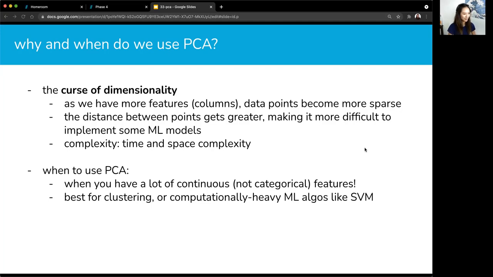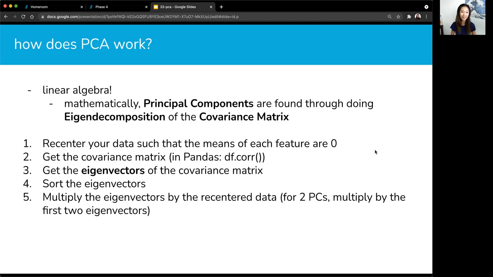Okay. So PCA mathematically is quite complicated. It is fully a linear algebra approach. Mathematically, principal components are found through doing the eigen decomposition of the covariance matrix. Now we know what the covariance matrix is. If you do df.corr() and you get the correlation between every feature and every other feature, that is the correlation matrix, but the covariance matrix is very similar. The covariance matrix is that but not normalized. And you're basically decomposing that matrix.